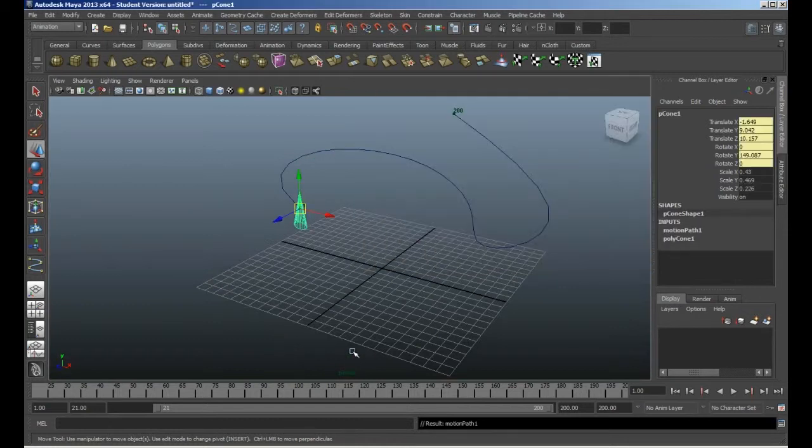So let's attach. Okay, so it's attached it to the path, and if I click play I can see it's working. You can see the end frame there is 200 and the start frame there is 21, so that's going to follow around the path.